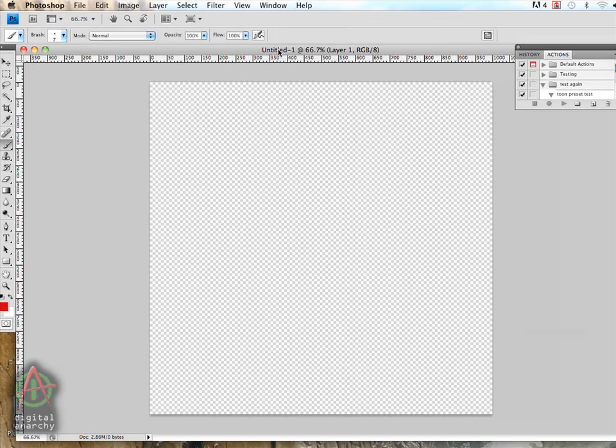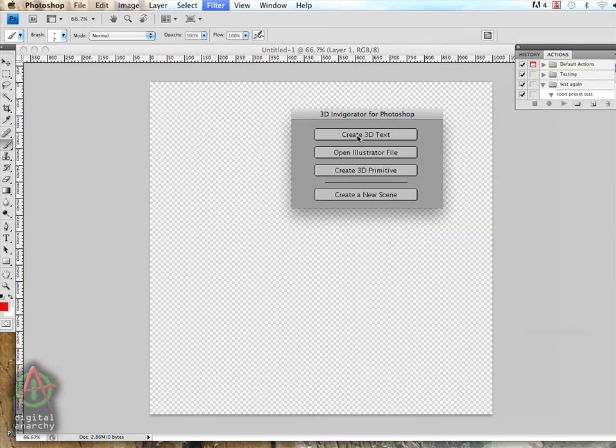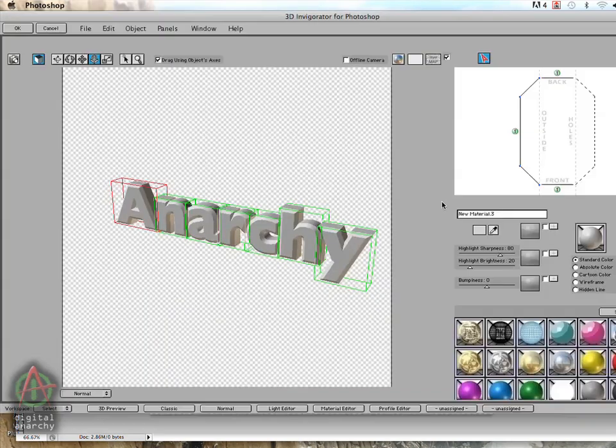So now let's go into 3D Invigorator. You can see that I have a new blank document here in Photoshop. So I'm going to go up to my filter menu, go to Zaxworks, and select 3D Invigorator. And I'm going to create 3D text. And we're going to use, let's use the word anarchy. Because we're kind of a fan of anarchy over here at Digital Anarchy.